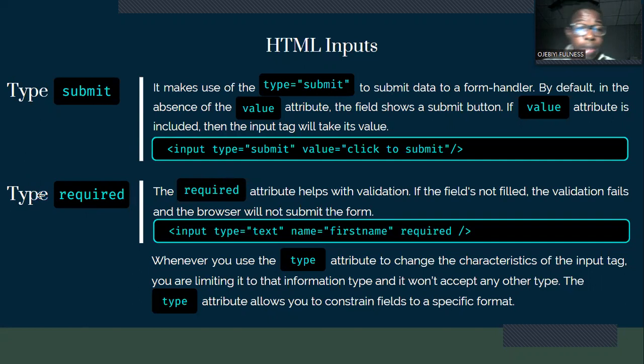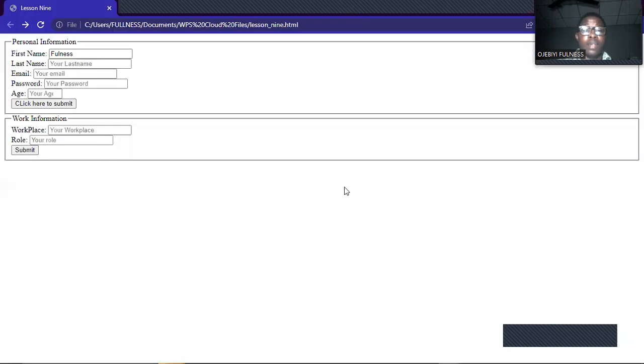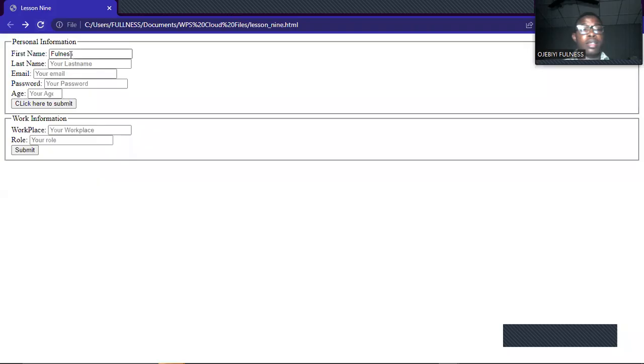Then we have the required attribute. The required attribute helps with validation. If the field is not filled, the validation fails and the browser would not submit the form. So for example, let's say this young man is trying to skip out on his age and he fills out everything, and I say age is required. Okay, then I go back here and the young man thinks he's smart.